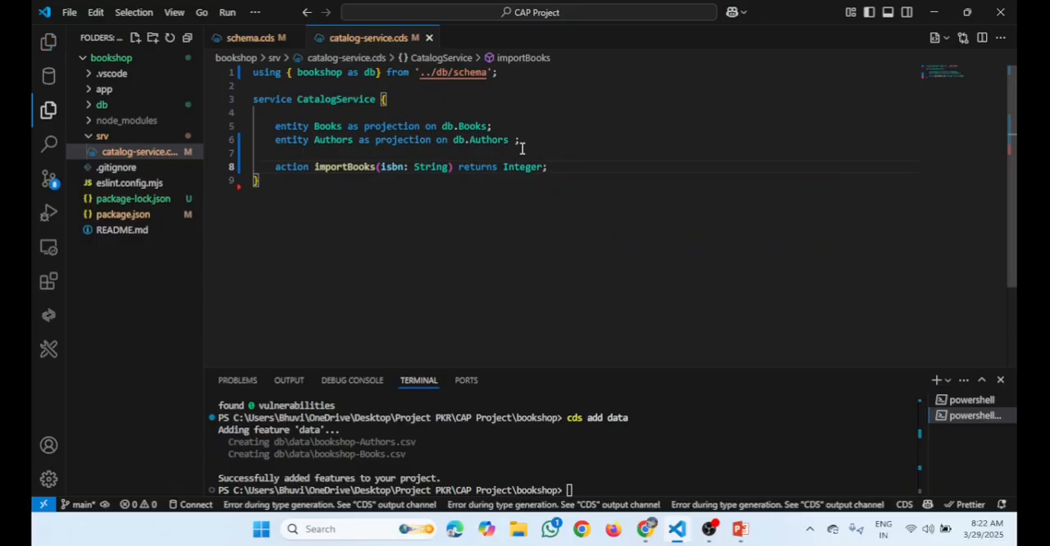The import books action will take an ISBN input and return an integer. So we'll keep for success or error if something goes wrong. So let us go to step 4 where we'll implement the import logic for this particular action, the import books.